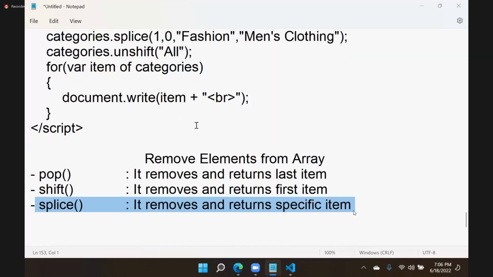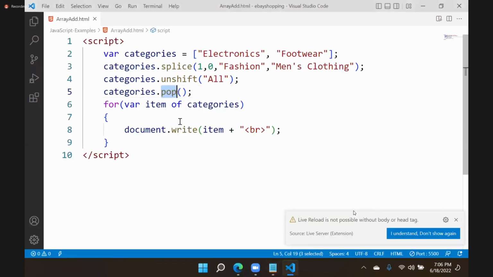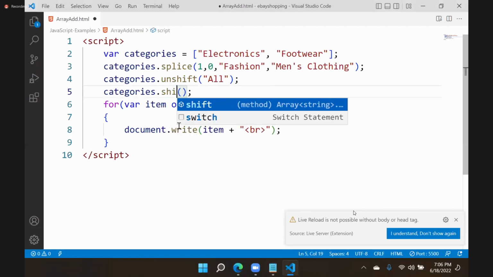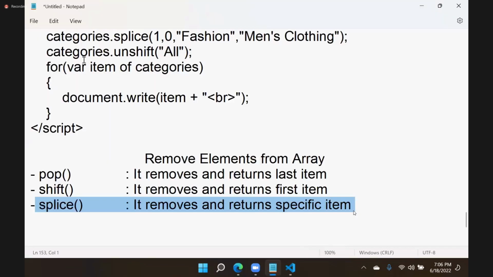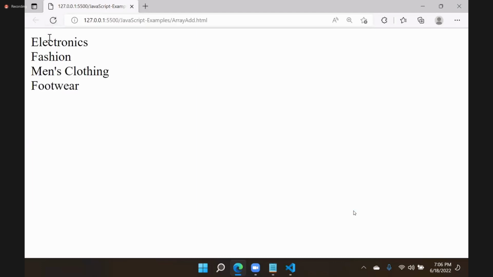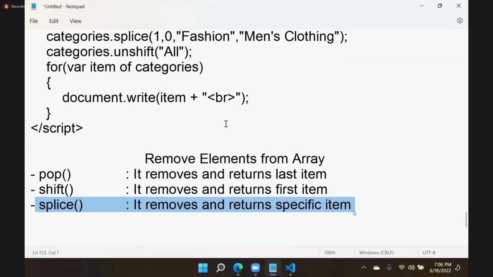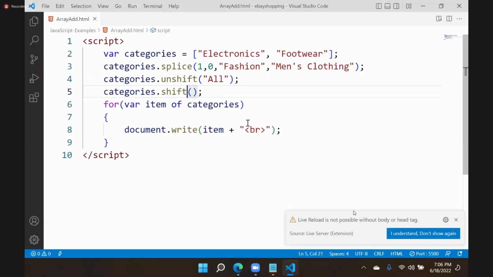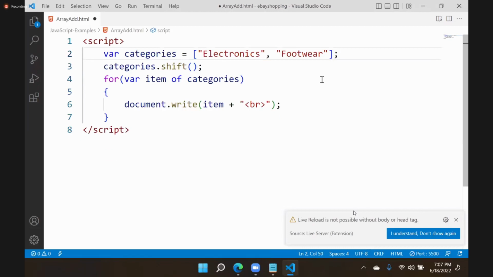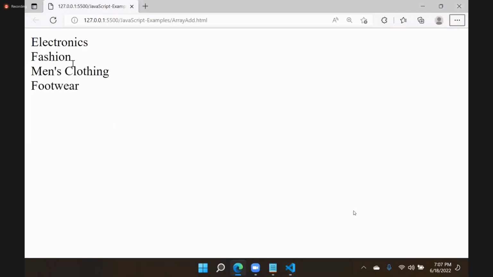Suppose instead of pop, I am using shift. Shift means it will remove the first one. You can see the first one, all, is removed. If I want to remove any specific one, then you have to remove it differently. Actually, only these two options are there. Shift will remove the first one.